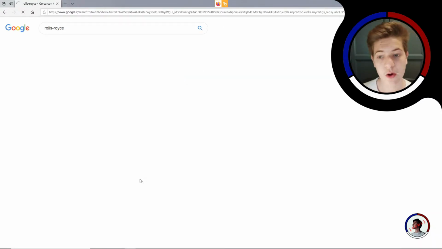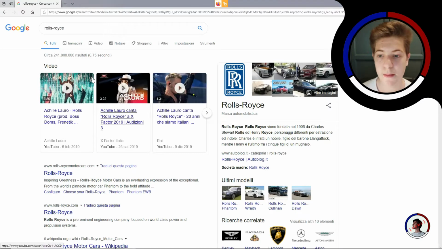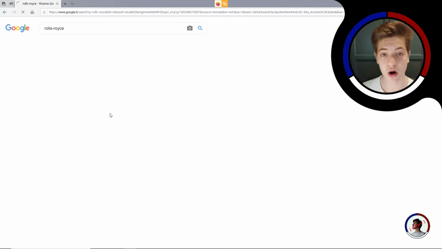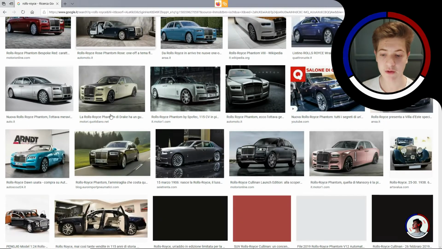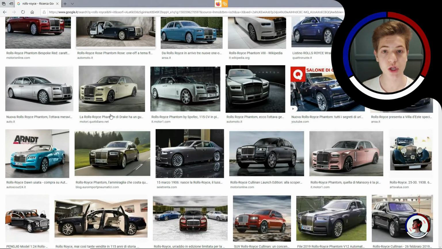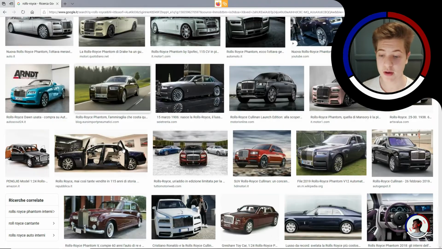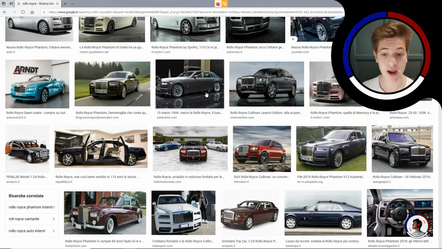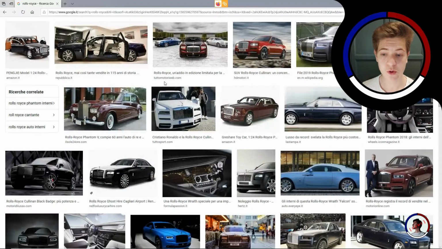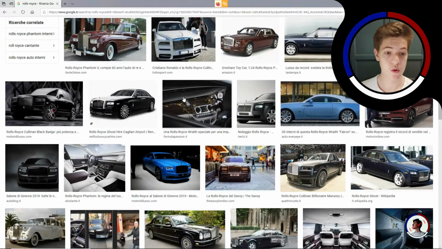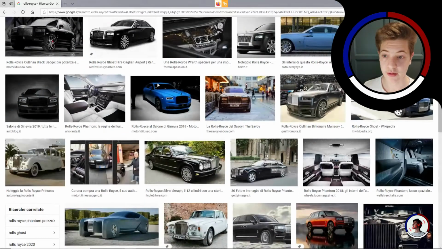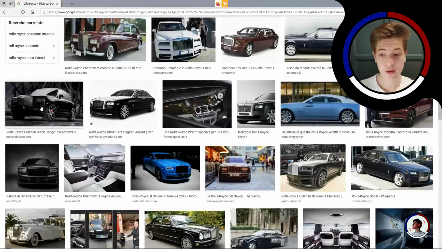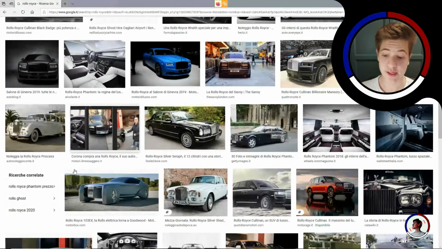The point is that if I were to locate the main key design solution of the brand, I would definitely consider the huge and long hood as one of them. We can recognize this long hood feature in every Rolls-Royce model. We have the Ghost, the Phantom, the recent SUV model. And this is a first aspect that I definitely want to keep in mind.